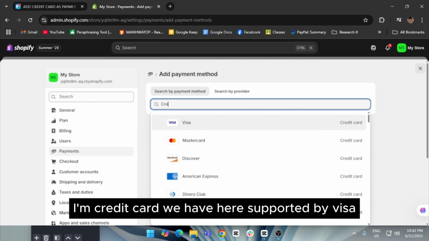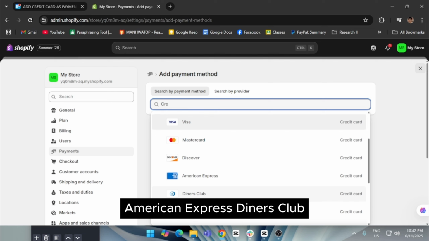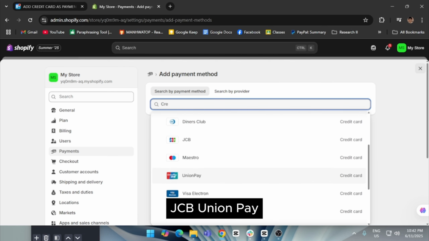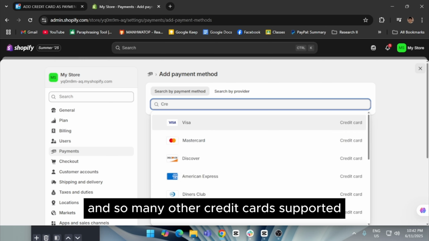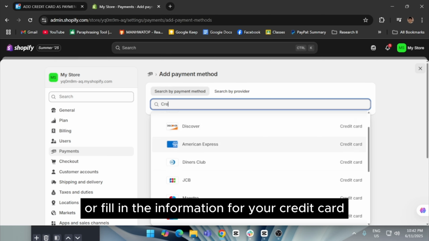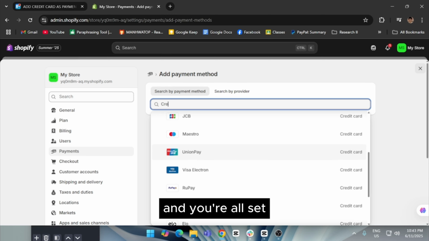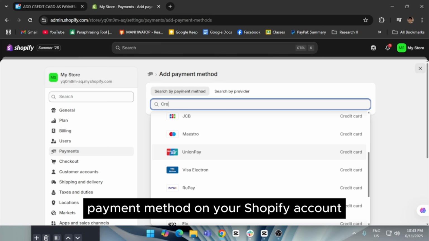Credit card, we have here supported by Visa, MasterCard, Discover, American Express, Diners Club, JCB, Union Pay, Visa Electron, and so many other credit cards supported. So all you need to do is just select one of the credit cards here, then log into your credit card or fill in the information for your credit card, and you're all set. That's how to add your credit card as payment method on your Shopify account.